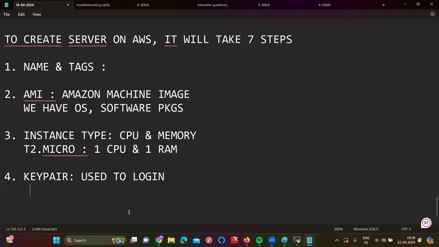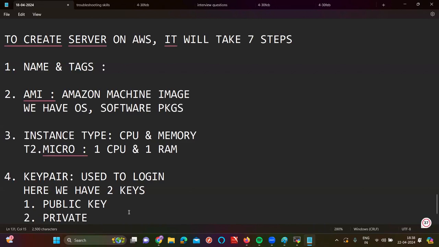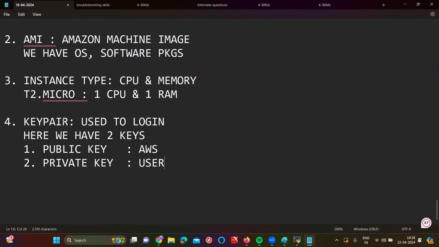How many types of keys do we have? Here we have 2 keys. What are the 2 keys? First one will be public key. Second one will be private key. Guys, public key will be maintained by AWS. Who will maintain public key? AWS. And private key will be maintained by the user itself. So key pair's main purpose is to log in. Here we are going to have two keys. First of all, public key, which is maintained by AWS. Second one, private key, which is maintained by the user itself.